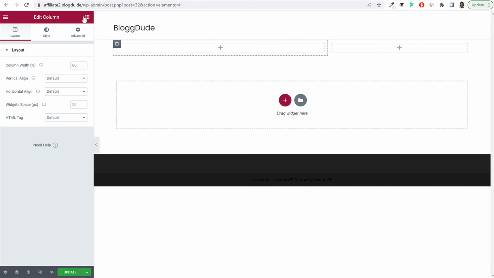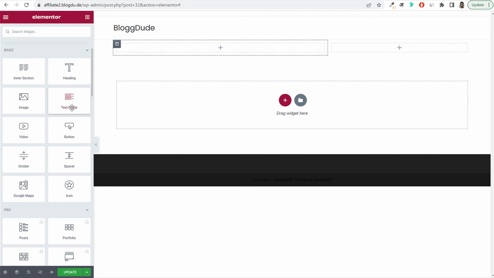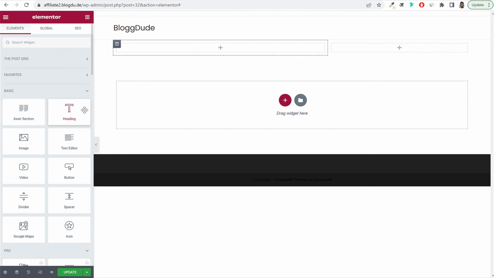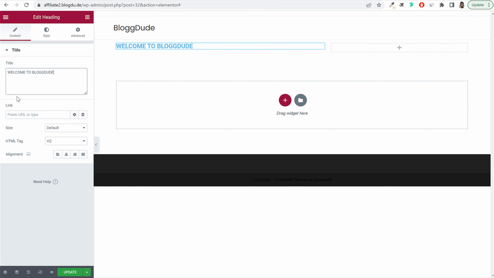So I'll just copy the text, come back to elements, and I'll use the heading. I'll just minimize this for now. Use the heading element, drag and drop the heading over here. Title, I'll type in welcome to Blog.dude. Now I don't want this to be H2. I want this to be H3 or heading 3.